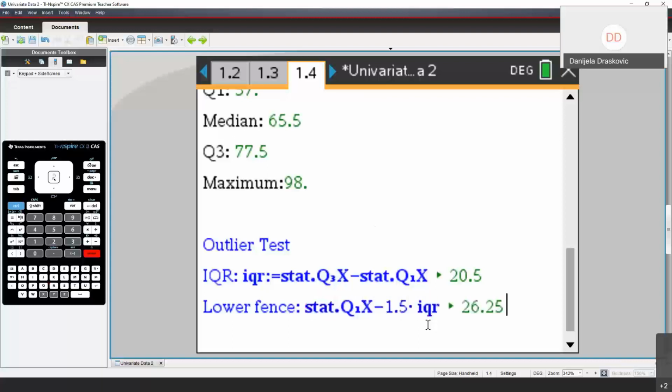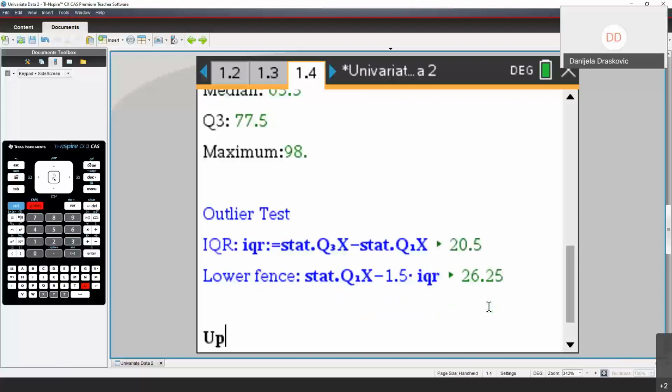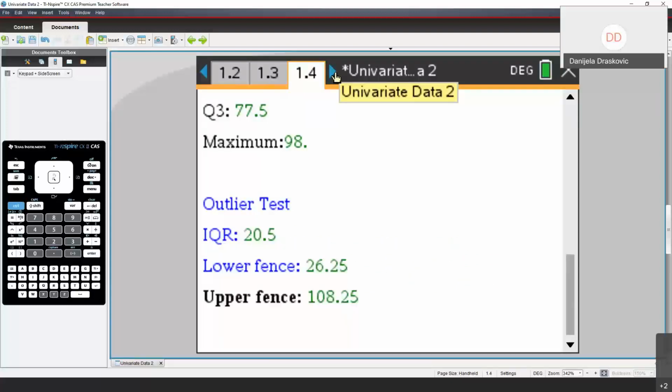And then I'm going to calculate my upper fence. Sorry, one second. I might take a pause there and go to the section which is bivariate data.